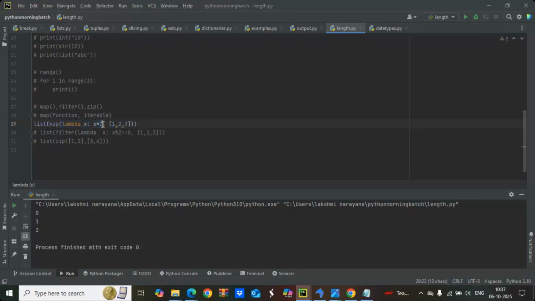First we take 1, so x = 1 gives 1 times 2, and the output is 2. Then we take 2, so 2 times 2, and the output is 2, 4. Then we take 3, so 3 times 2 means 6. So the output will be 2, 4, 6.